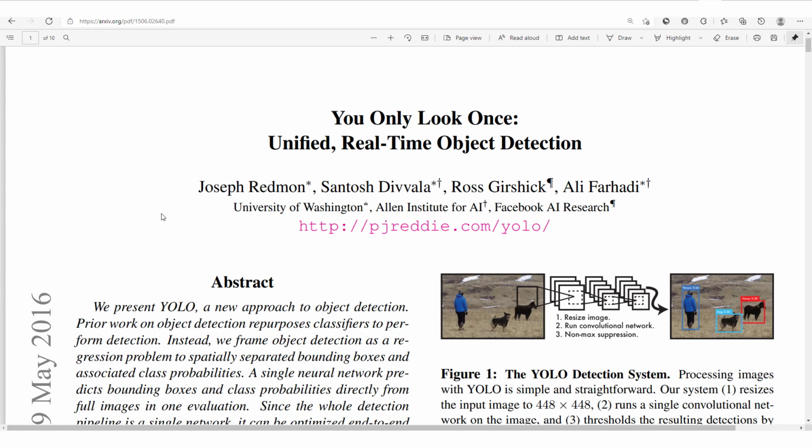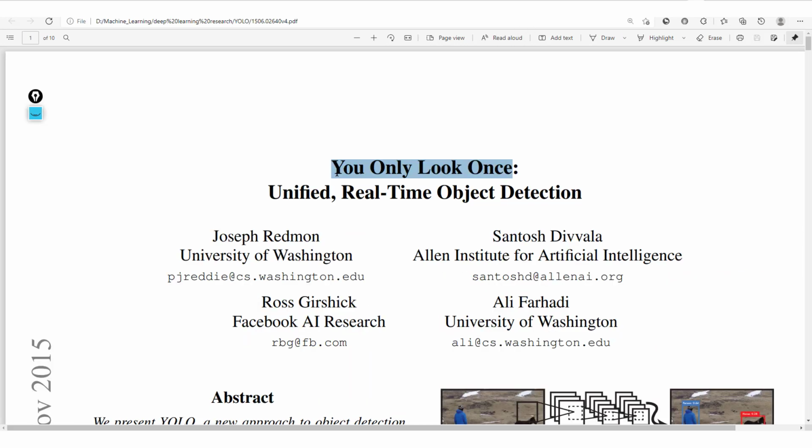In the previous session, we looked at the RCNN algorithm, which happens to be a multi-stage object detection algorithm. We also saw its derivatives like the fast and the faster RCNN. In this session, we are going to dive deep into the YOLO algorithm, which is a single-stage object detection algorithm. YOLO actually stands for you only look once.